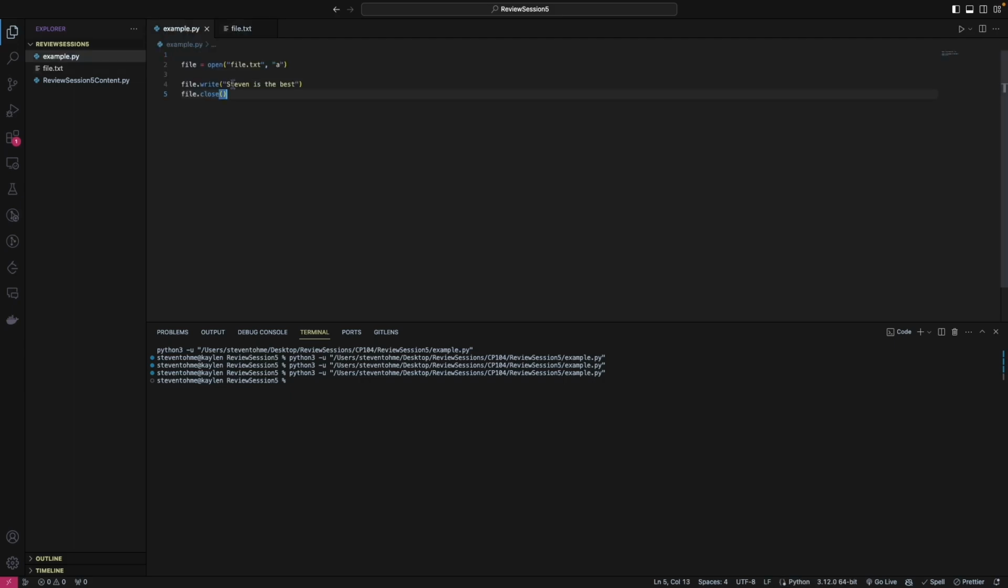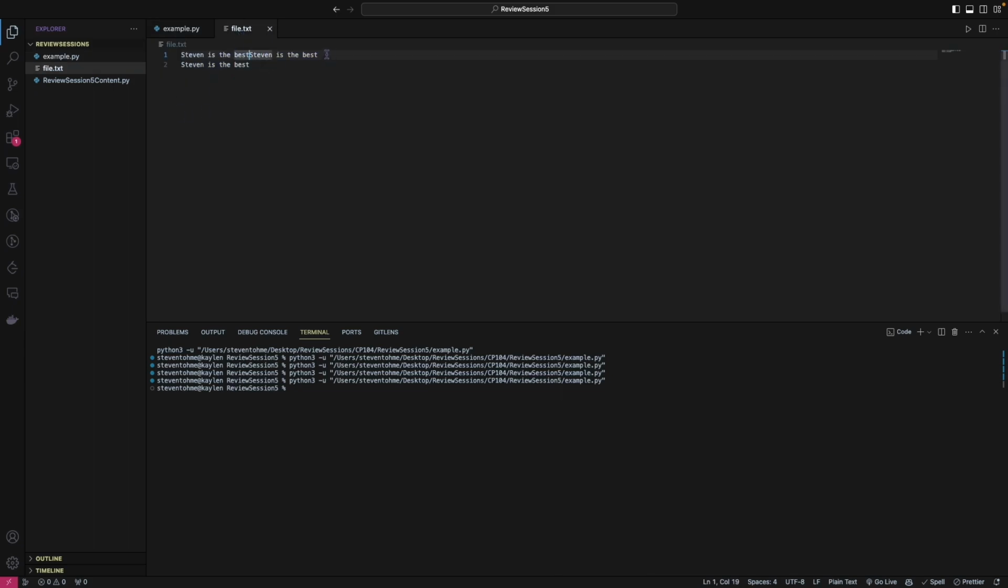And if we want to add that, we're going to have to come into our string here and put the \n like I showed. So now if we run this one more time, we can check our file and we can see that a line break was inserted and then Stephen is the best was appended to our file. So essentially, that's all you need to know about files in Python.